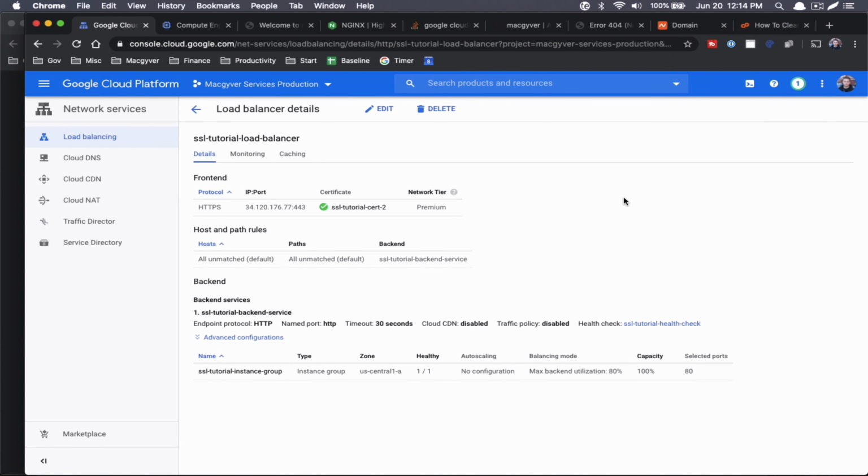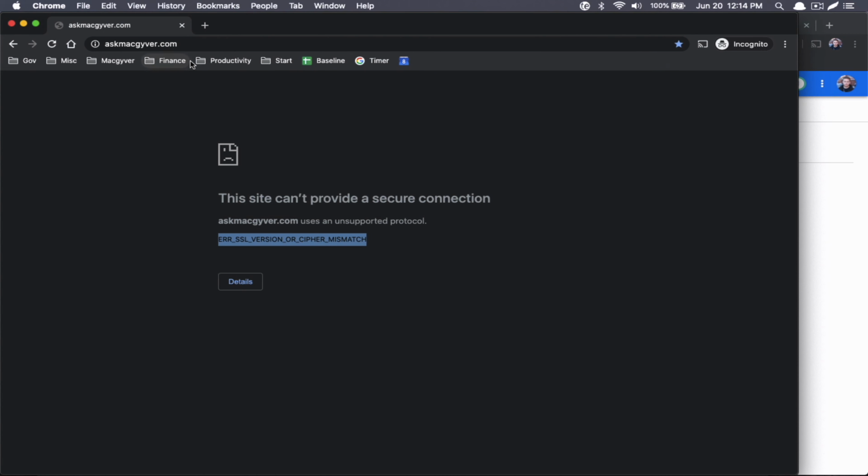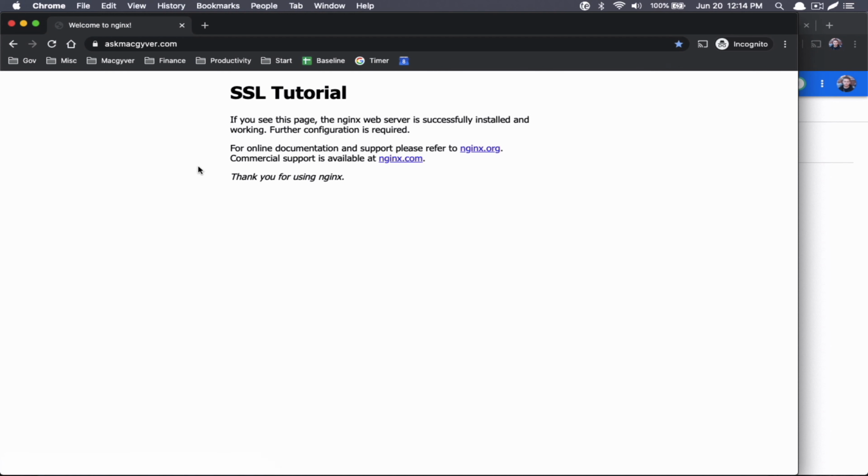Okay, so I just waited like 30 minutes here, and now you can see the cert has switched from provisioning to active. So I'm thinking we're probably good to go. Let's go ahead and refresh. And there you have it. See the lock pad there? That means it's SSL. And this is the website we set up. Again, just an example. Could be an API, could be anything.